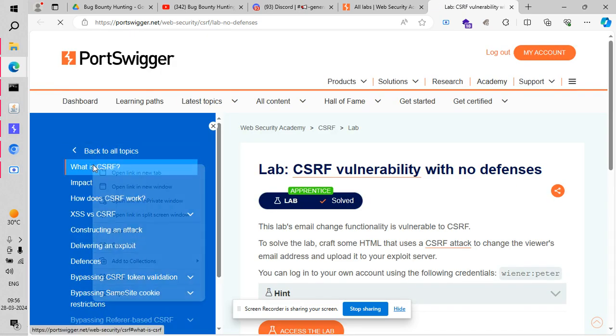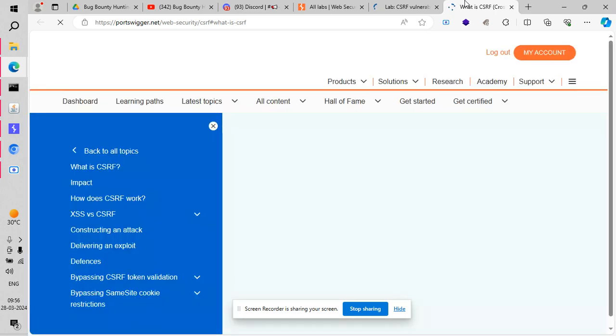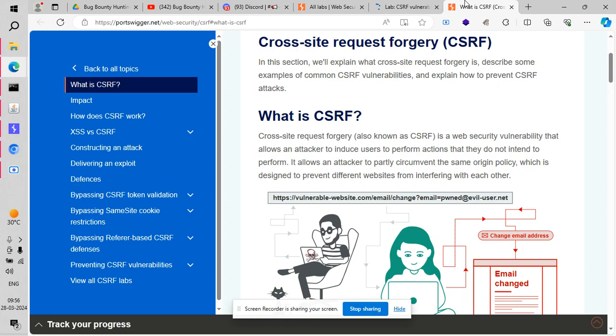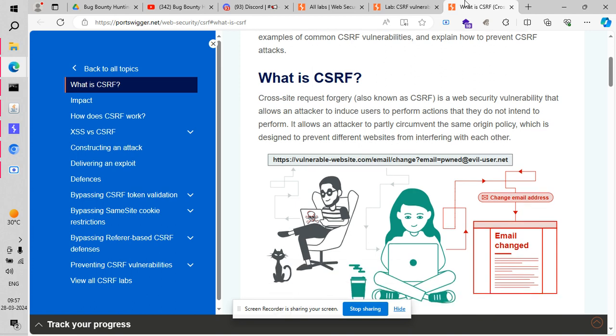So what is CSRF? In this video we are going to explain what CSRF is. CSRF stands for cross-site request forgery. It's a type of malicious exploit where unauthorized commands are transmitted from a user that the web application trusts. This occurs because the web application doesn't validate or authenticate the origin of the request. In simpler terms, the attacker tricks the user into unknowingly performing actions on a web application that they are authenticated with.